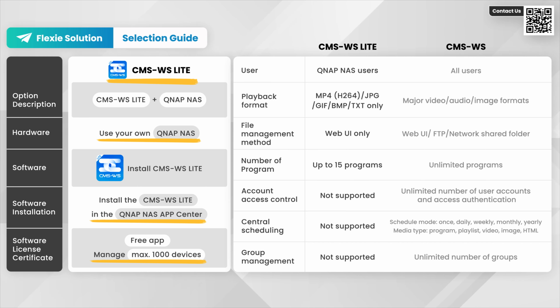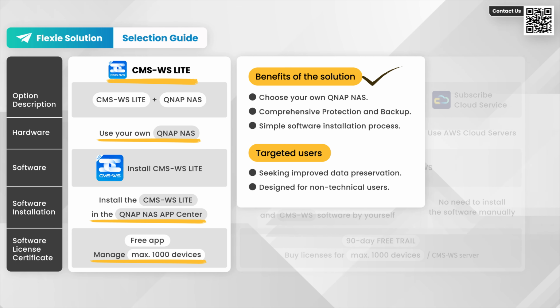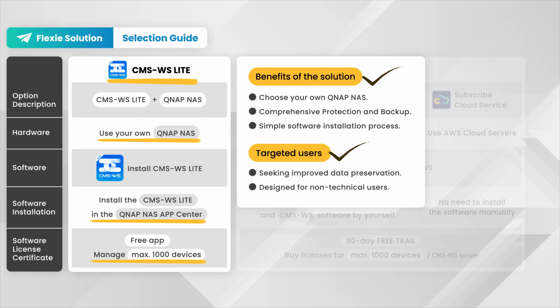Here are the differences between CMSWS and CMSWS Lite. Advantages of CMSWS Lite: you can purchase a suitable QNAP NAS on your own, comprehensive protection and backup, simple software installation process. It is suitable for those in need of enhanced data preservation, users without professional IT expertise.